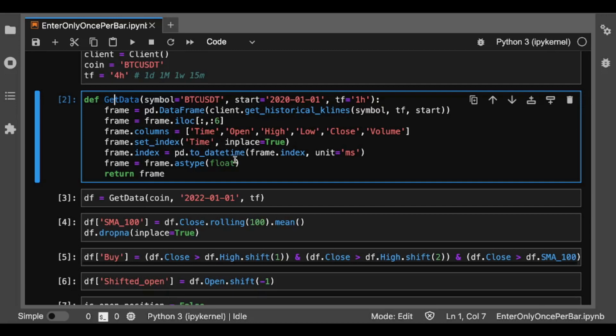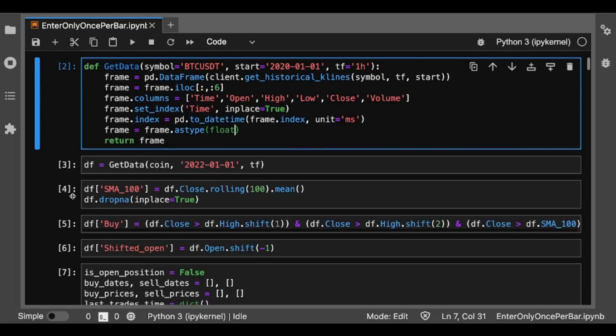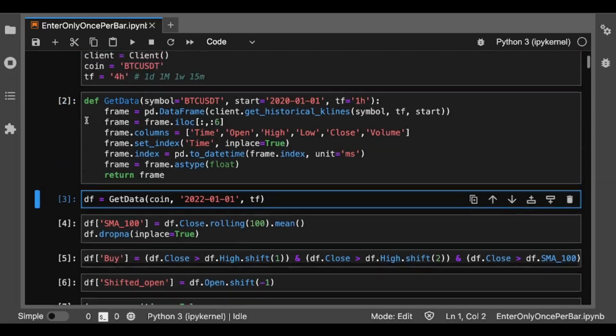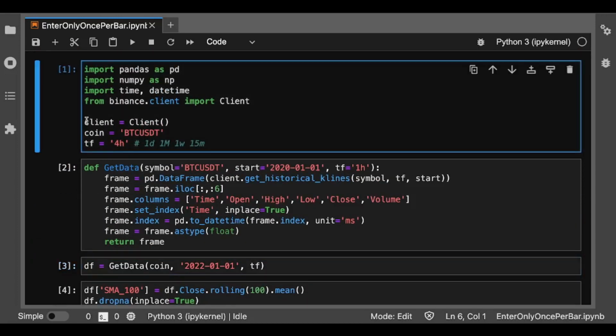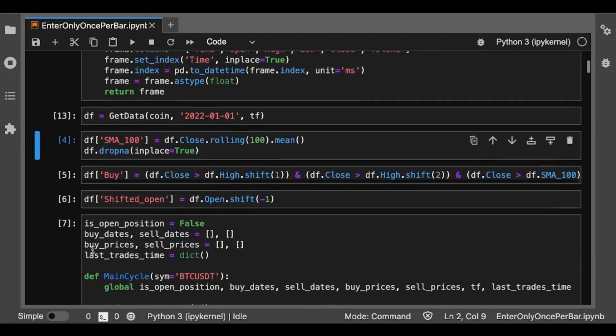Then we convert milliseconds for the data frame, and we change the type to float for columns except the index column. Okay, and we finally return the frame to work with further. So here we have this frame. Let me execute this block, and this block. Actually I executed it already, but okay, let it be one more time.